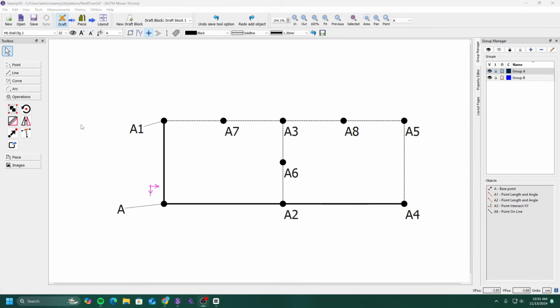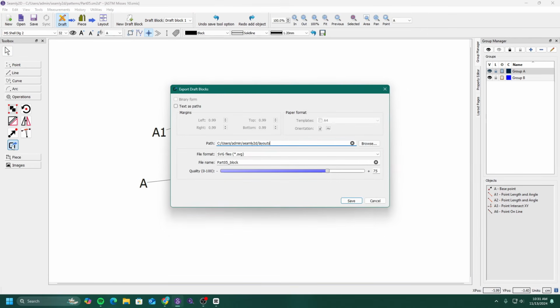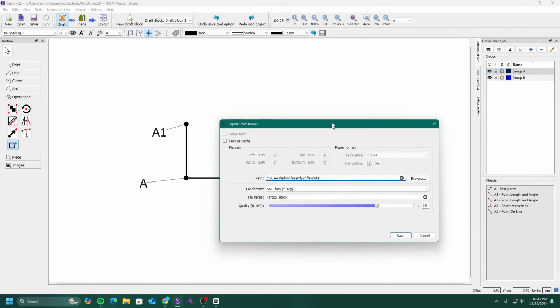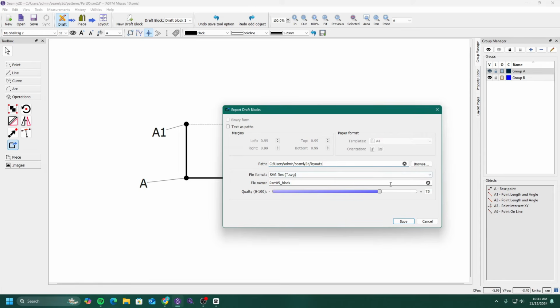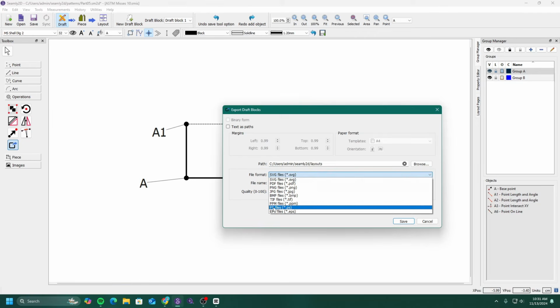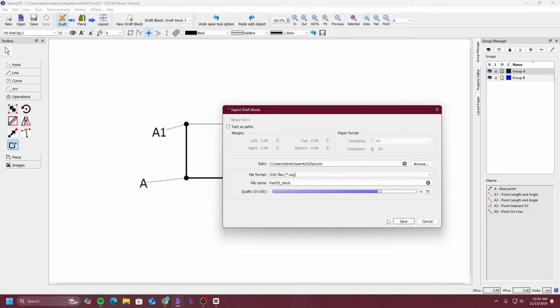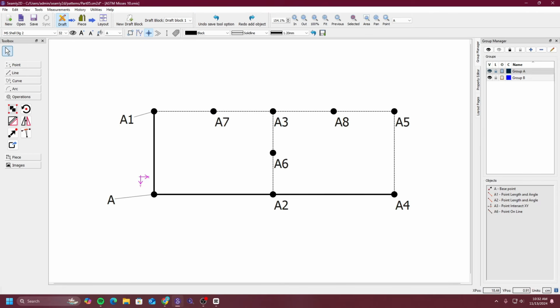The last tool we have to talk about in the operations category is pretty straightforward. It is the Export Draft Block tool. So if we click that, it will export your draft block. You can adjust the quality. You can choose from a variety of different files. Now, I don't take my draft blocks and operate with them in different programs, but I do take my pattern pieces and operate with them in different programs. If for any reason you want your draft block, this would be where you would export it. And that is the end of the operations category.